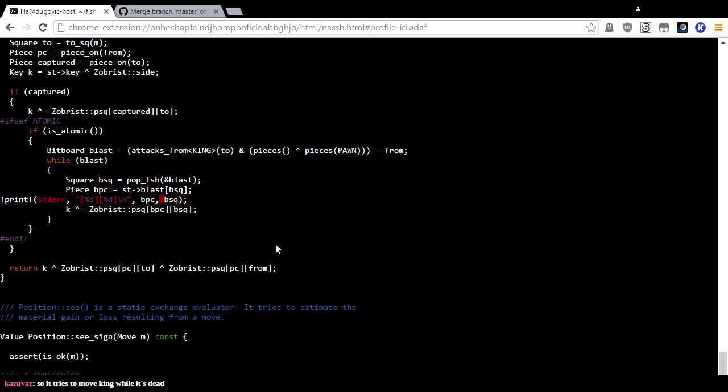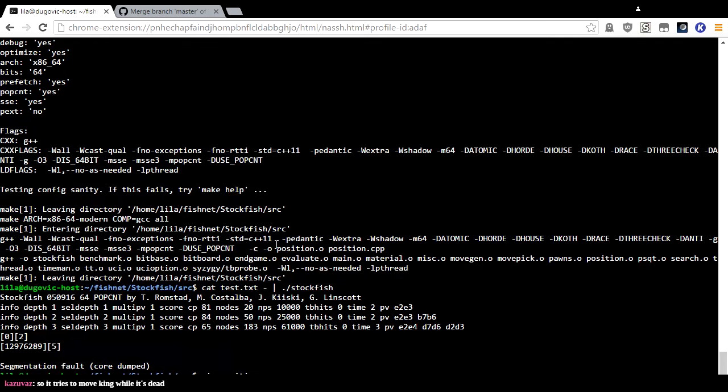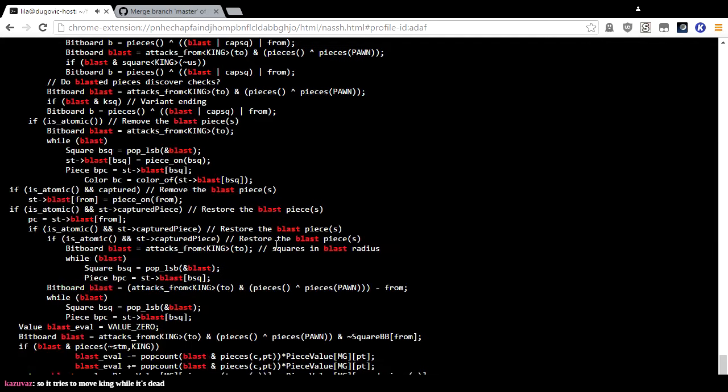Or could be that just, wait, what should I be storing into this blast thing in the first place? That was the other thing I wanted to check out. So I think position.cpp is where the moves are implemented. And I want to search for where are we doing an assignment into blast.